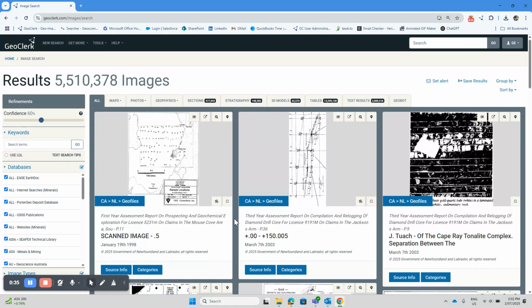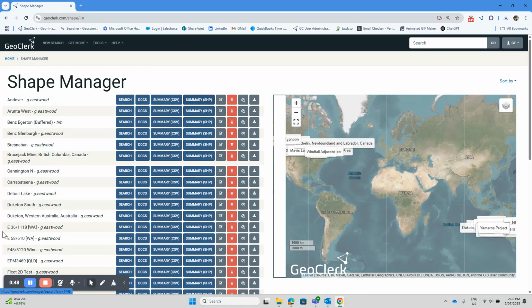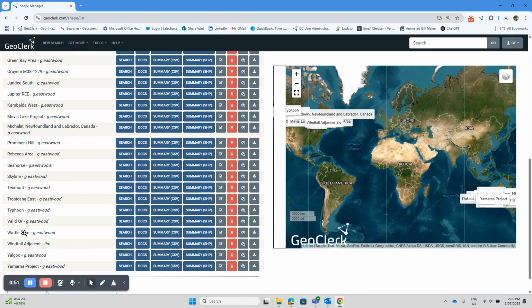But in any case, you probably want to get a hold of the results, the collar location, the dip, the azimuth, all that sort of information. So I'm going to show you how to do that. And the area that I'm going to use is an area in Western Australia called Wattle Dam, which I've set up a shape for previously.